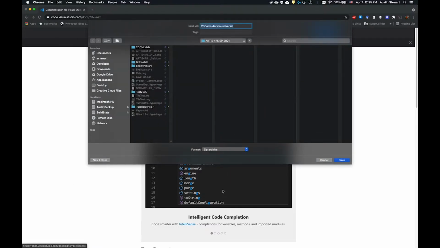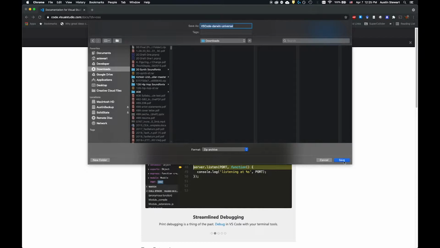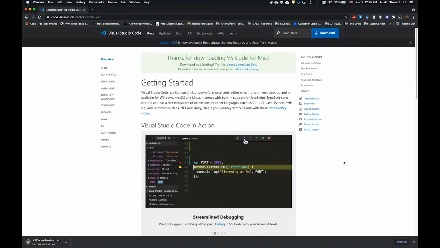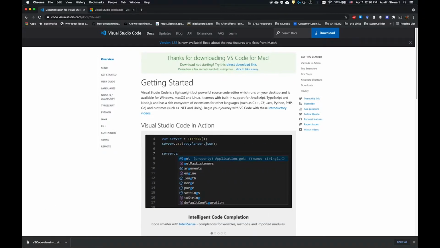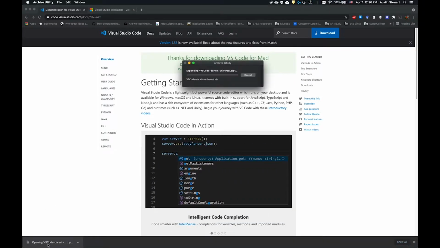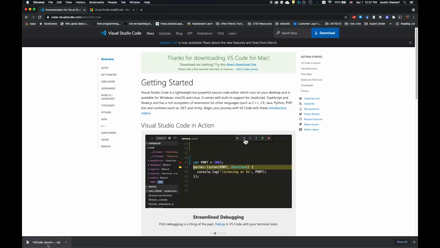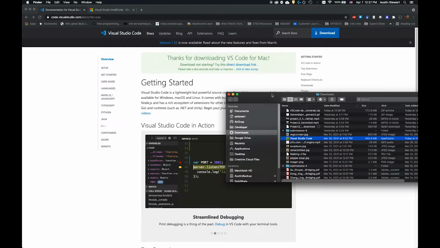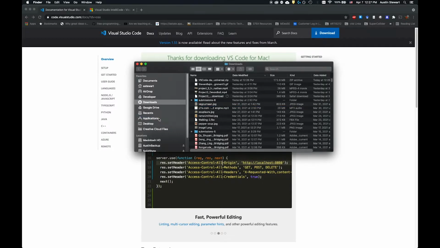It gives me some information about how it works and all of that, but I'm just going to put this in my Downloads folder and save it. Okay, once it's downloaded, we can go ahead and install it. So go ahead and do your installation. Wow, that is an ugly icon. I'm going to go ahead and put this in my Applications folder.